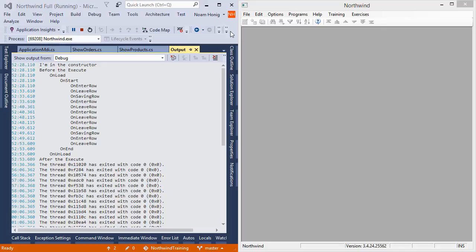So after talking about the life cycle of a controller, let's start talking about validating the user input, specifically in a UI controller. When the user enters data, sometimes we want to validate it. And if we look at the event that we played with, the one that sounds the most fitting for it is the OnSavingRow, which happens when the user is about to save the row.